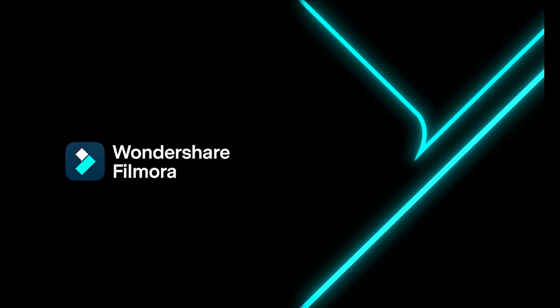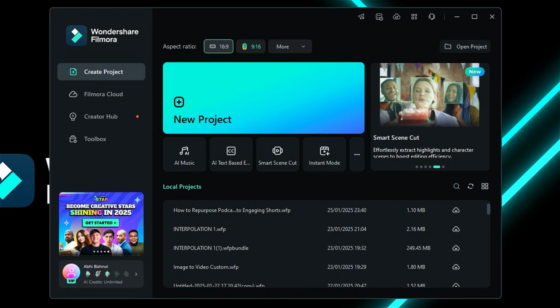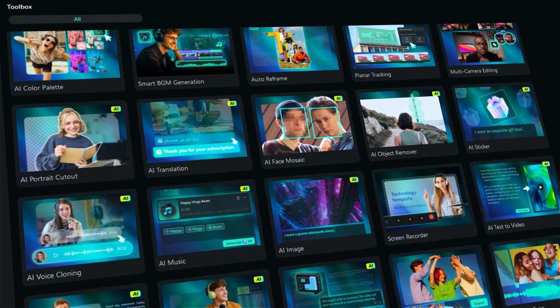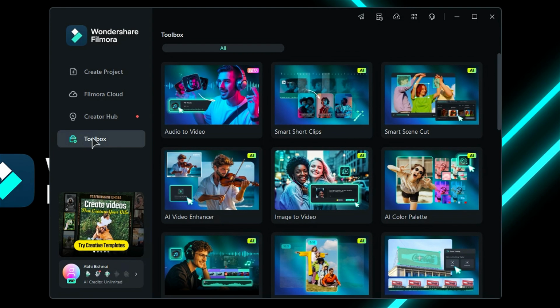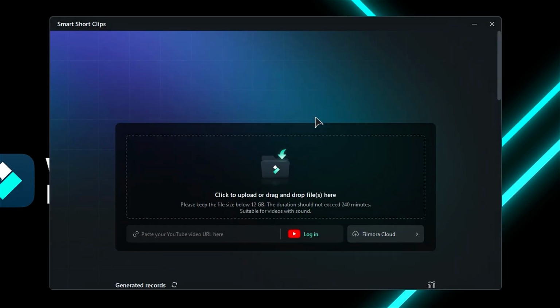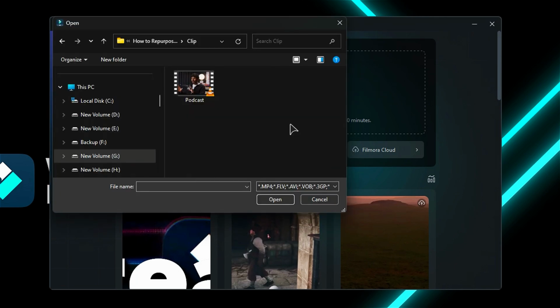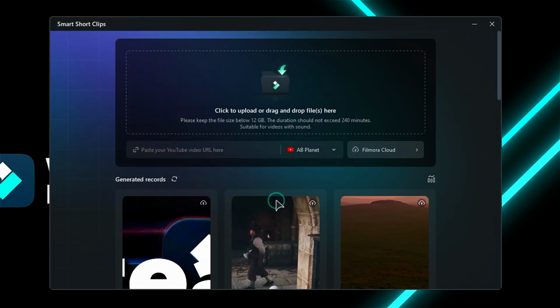To get started with Filmora, just launch the program and head over to the toolbox. You'll find all the fantastic AI tools and features waiting for you there. Go ahead and select Smart Short Clips. A new window will pop up. From this window, you can easily drag and drop your long video right from your computer, upload it directly from your YouTube channel, or even use Filmora's cloud option. Let's import a podcast video and have some fun.